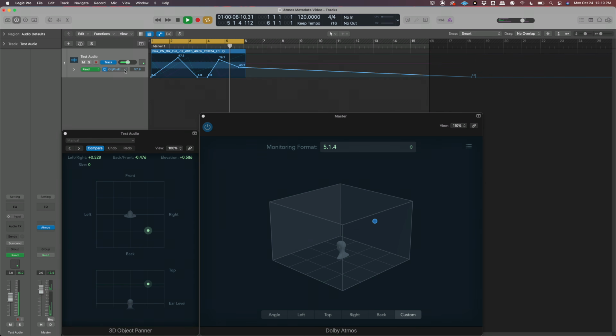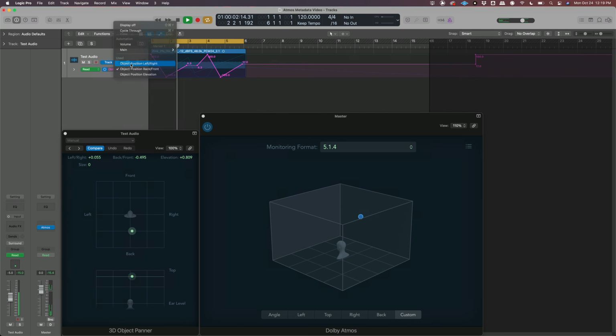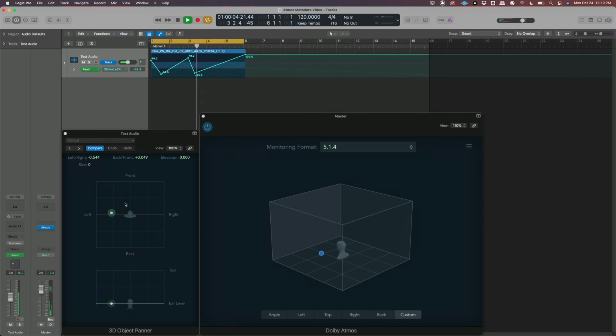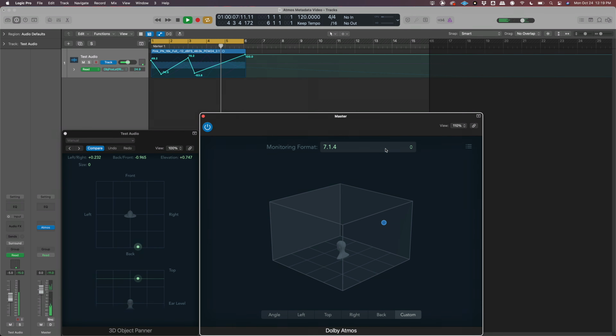All right, so what I did was I drew in some automation, right? This is all the metadata that is taking what's in the 3D object panner and making it happen in the Dolby Atmos renderer. As you can see, no matter which monitoring format I'm choosing, the metadata is still the same, and that sound is bouncing around exactly how I have it in the 3D object panner.